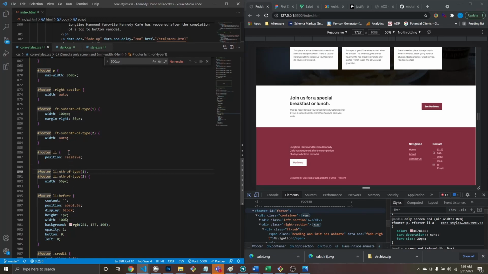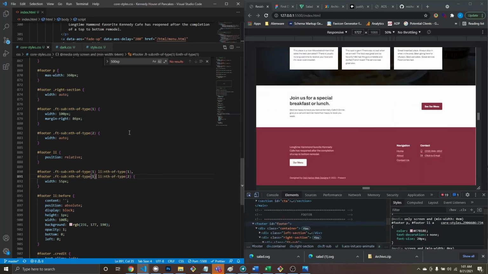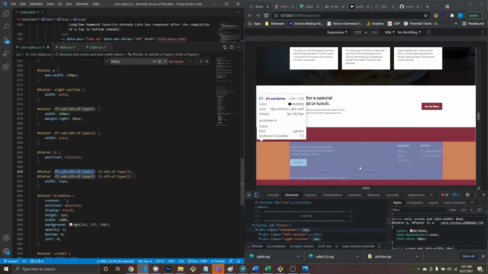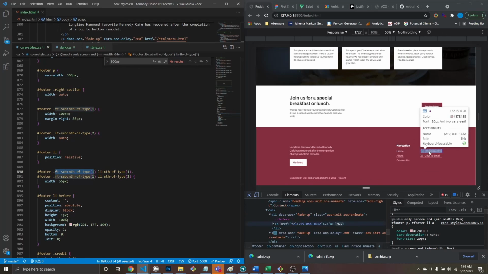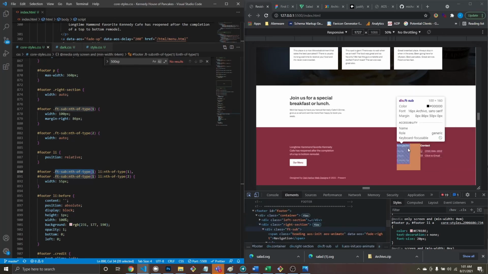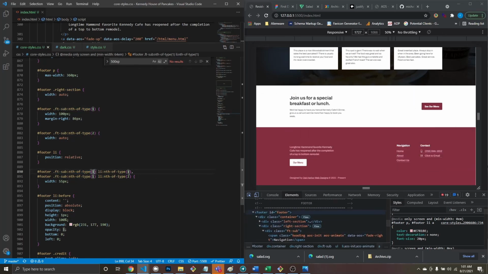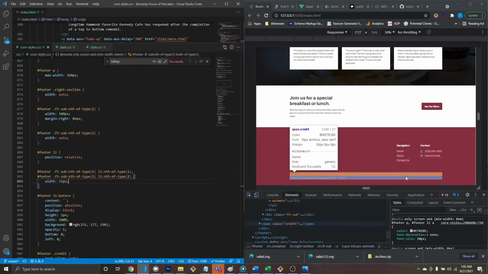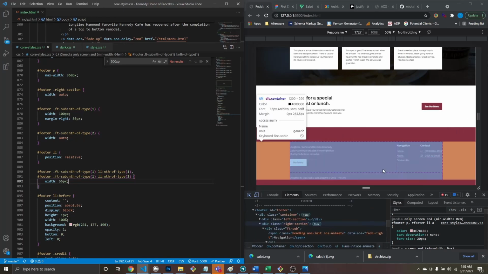footer, that sub nth of type 1. So it's only going to target these. So I want the sub. This is sub 1, this is sub 2, right? So I just want the first, the nth of type. I want the first one, and I want to grab the first li and the second li and make them width 55. So those look fine.